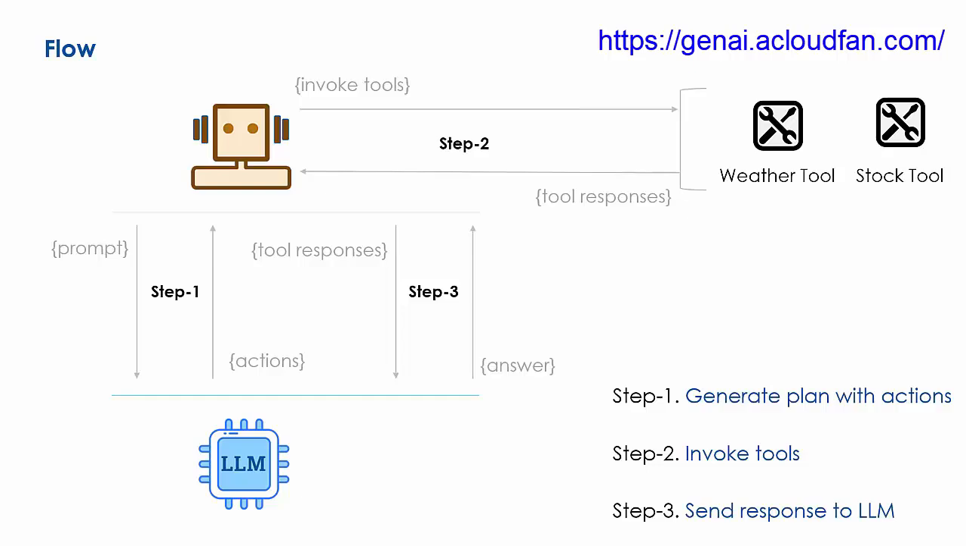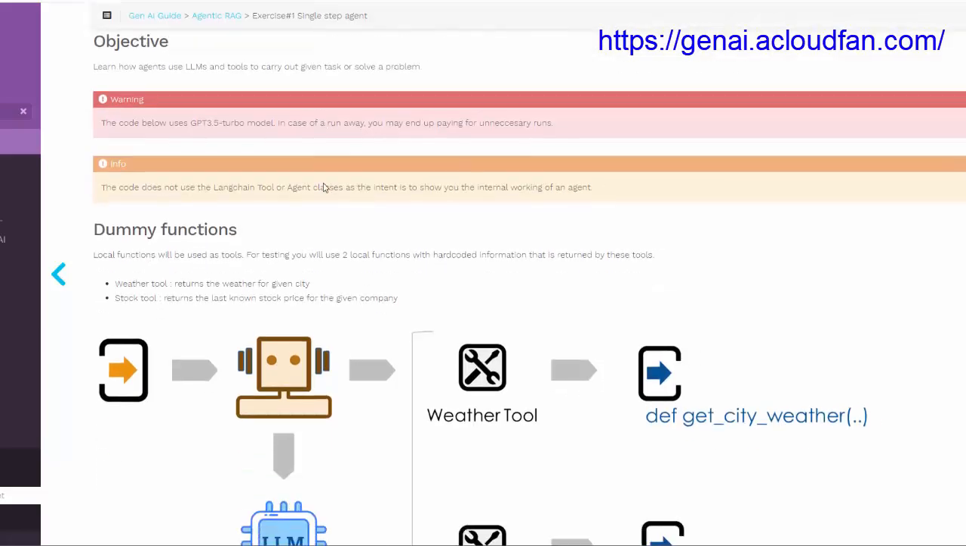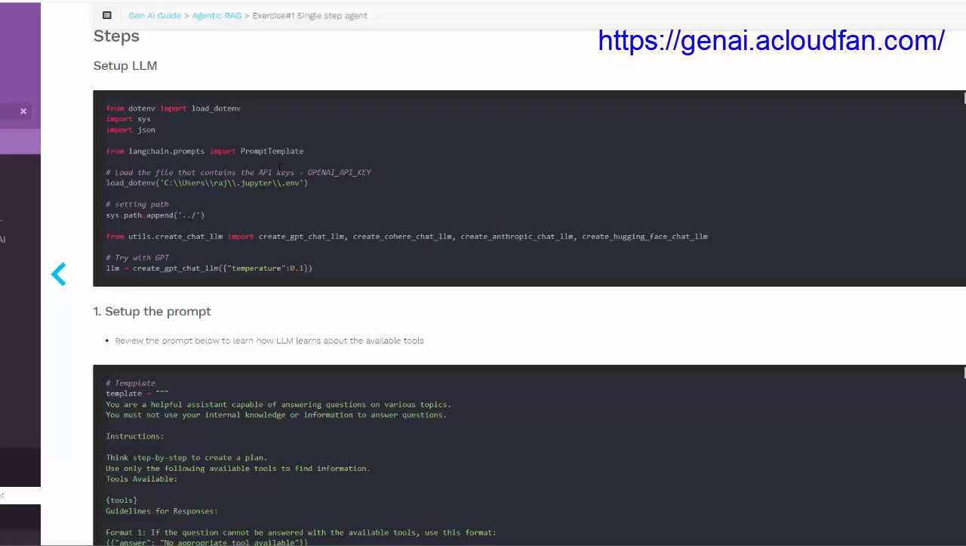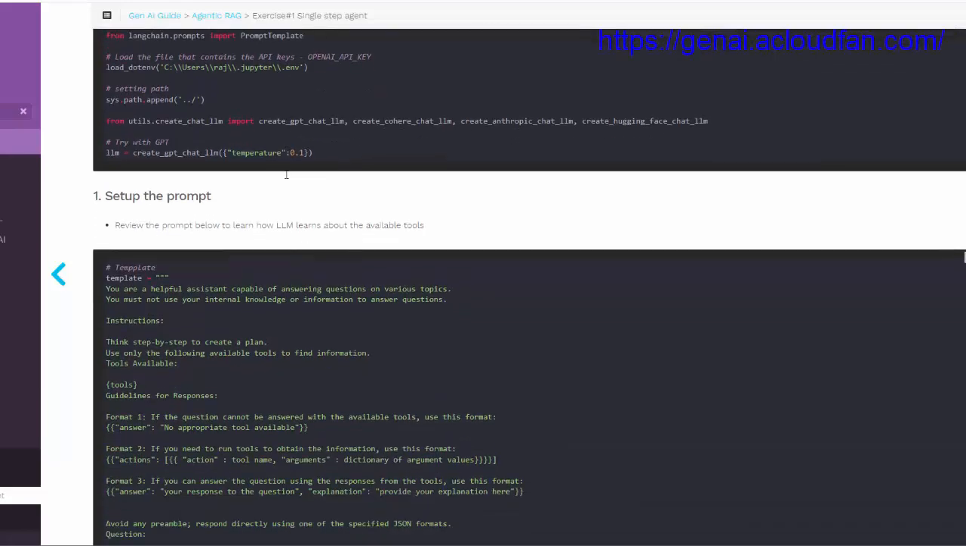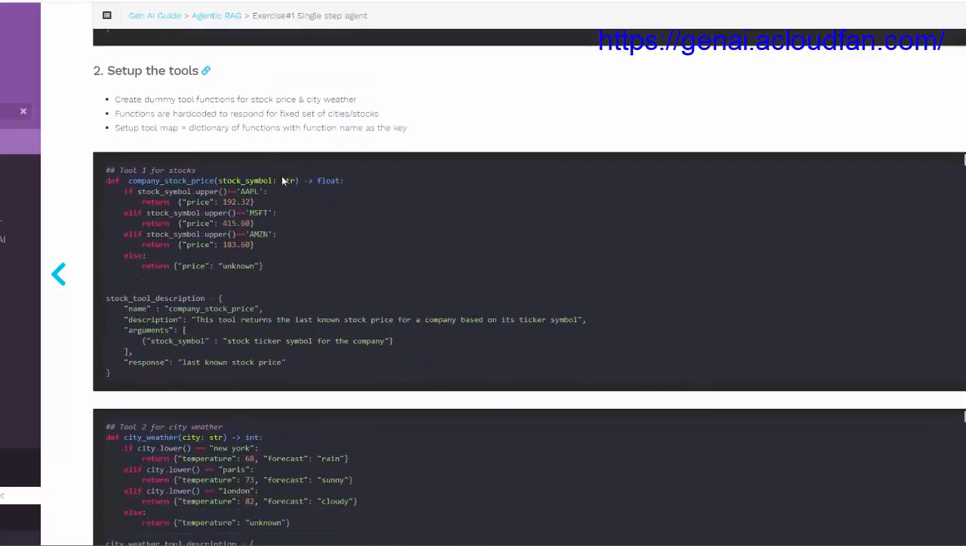The instructions for building out this agent are available in the course guide under the Agentic RAG section. Exercise number 1, single step agent. There are two ways to do it. First way is you can create a new notebook and then copy and paste the code provided in the guide into your notebook and then run it step by step. Make sure that you spend time in understanding what the code is doing.